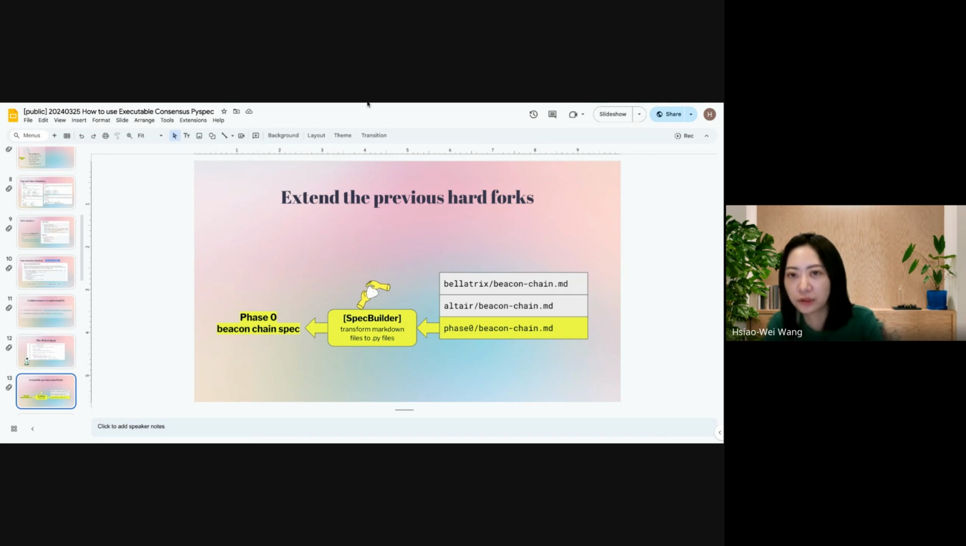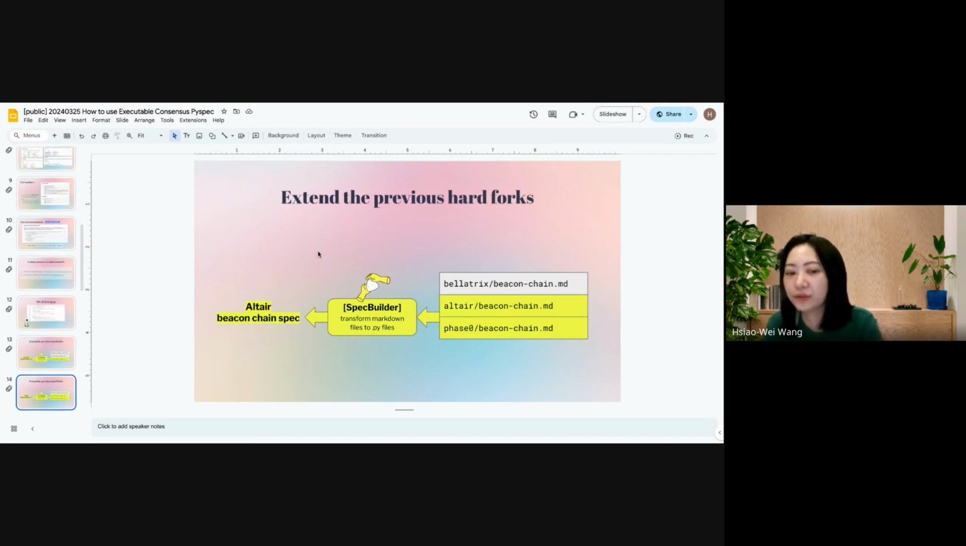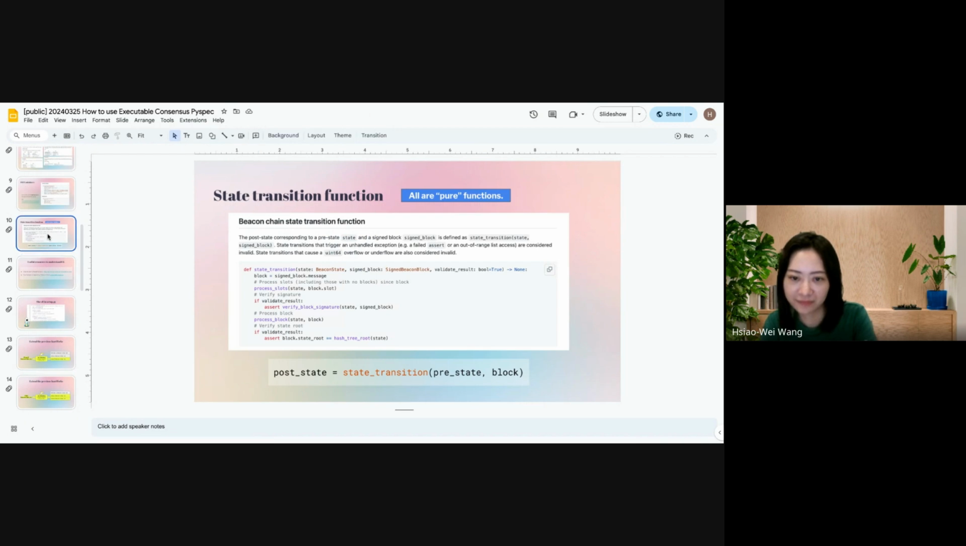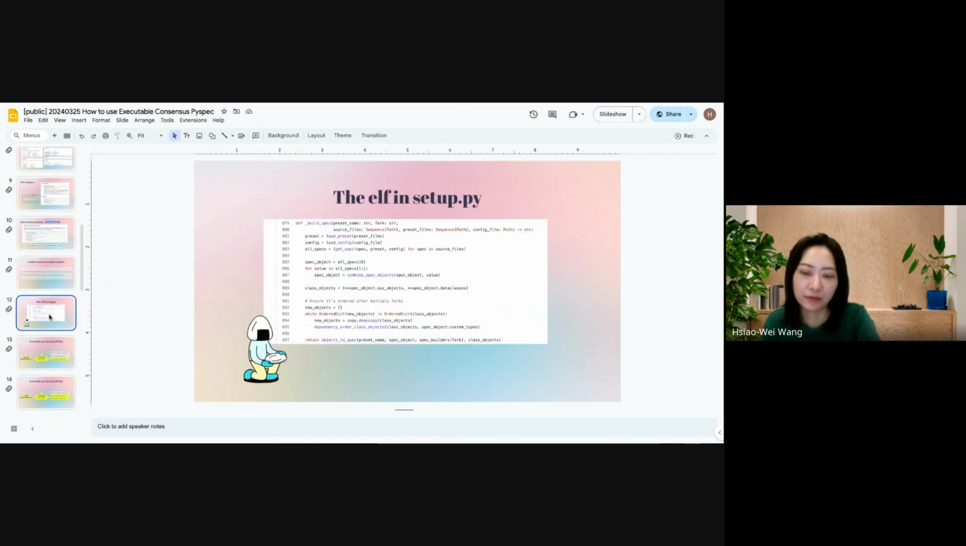So in this GitHub file, you can find the specification, the markdown files that are just pure functions. But then you can also find we try to build the markdown files into Python, into the pure Python software. And this is the elf in the setup.py that does this dirty work underneath.